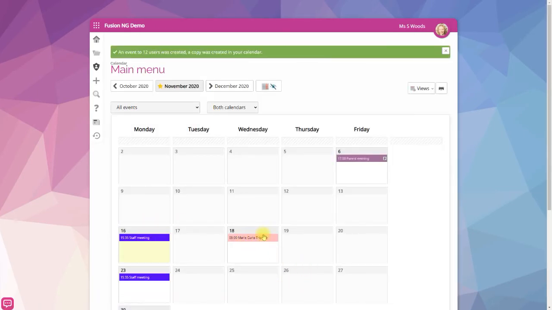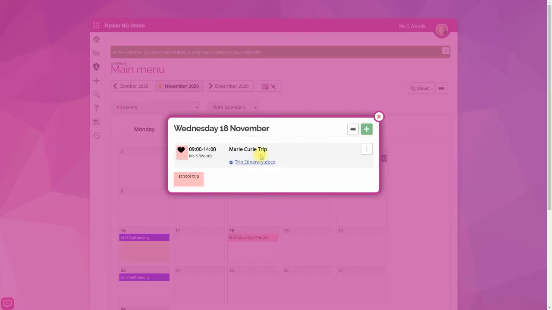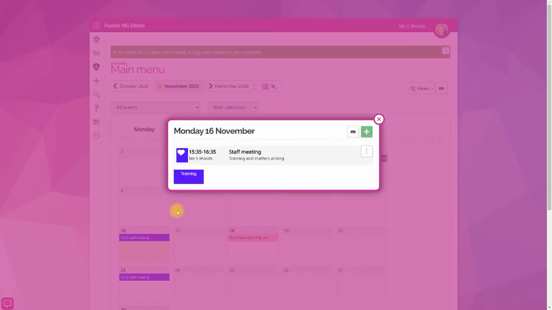So you can see this is my event in the calendar and it says ATT, which means there's an attachment there. If I click on the event, it comes up and I can click on the attachment and view it here. If I click on this event, you can see the description appears in here.